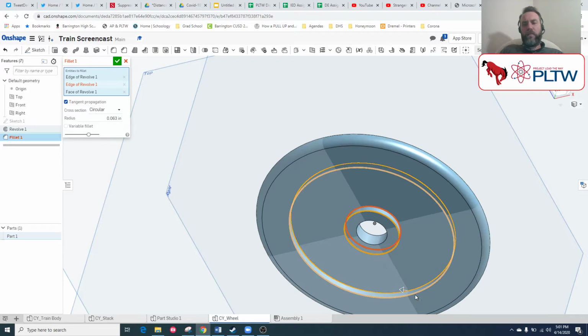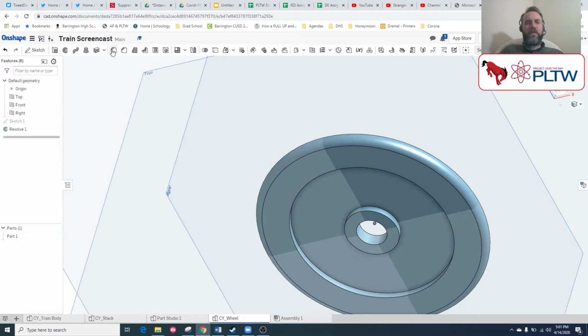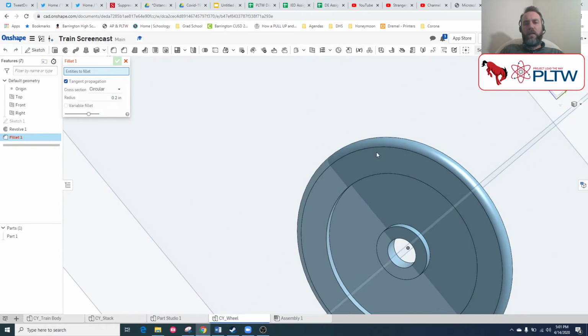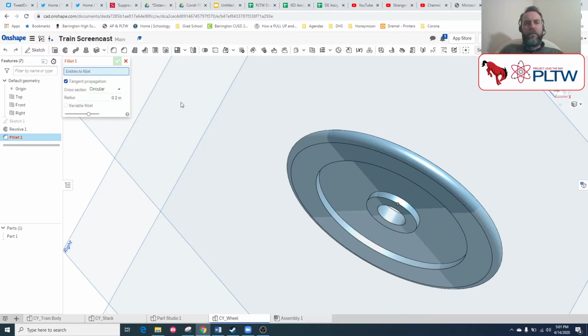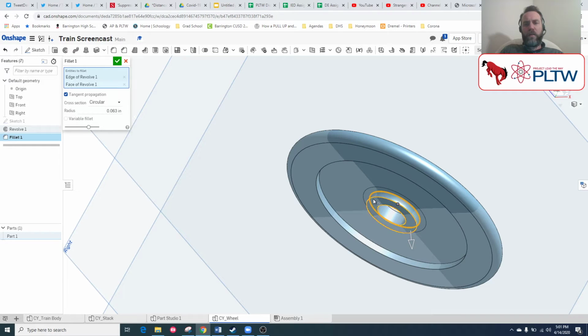Click the arrow the other way. No. Let's X out of this. Let's try again. 0.0625. Was there not a 0 in front of that before? That's working. That doesn't work. Should work.